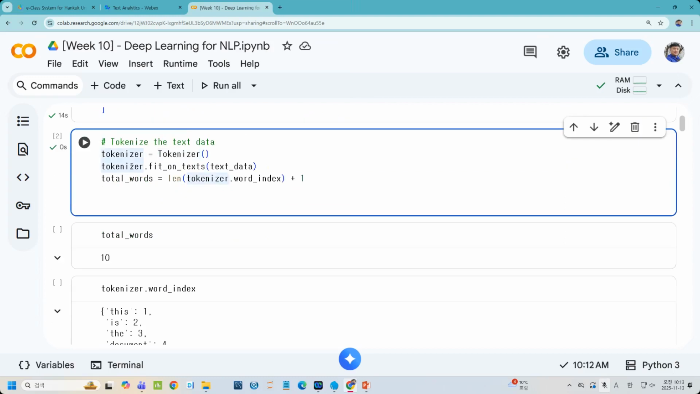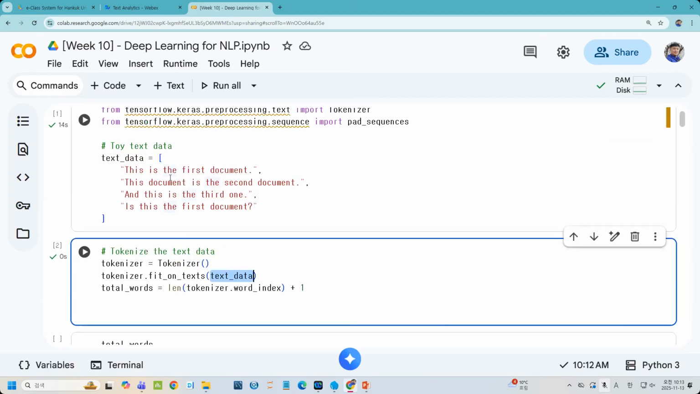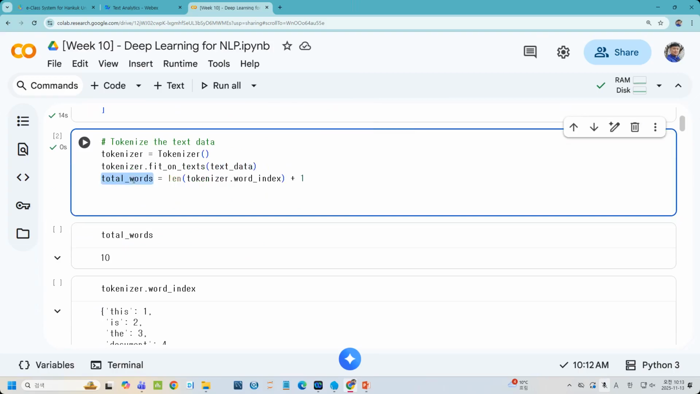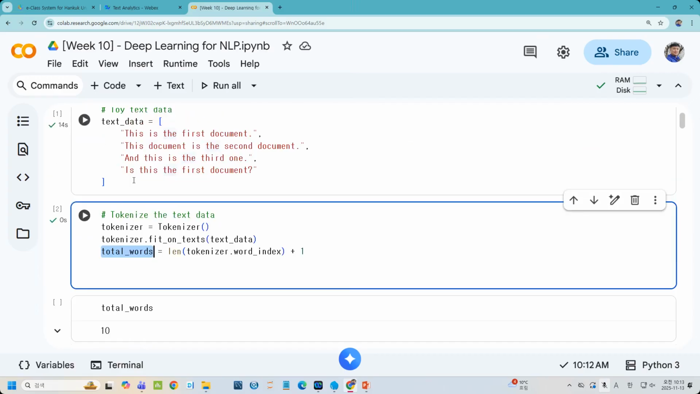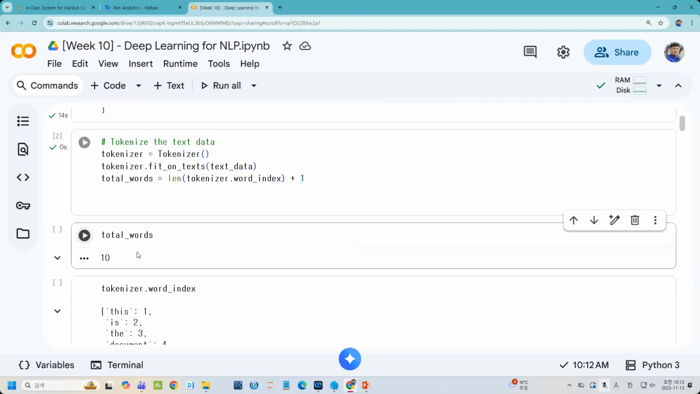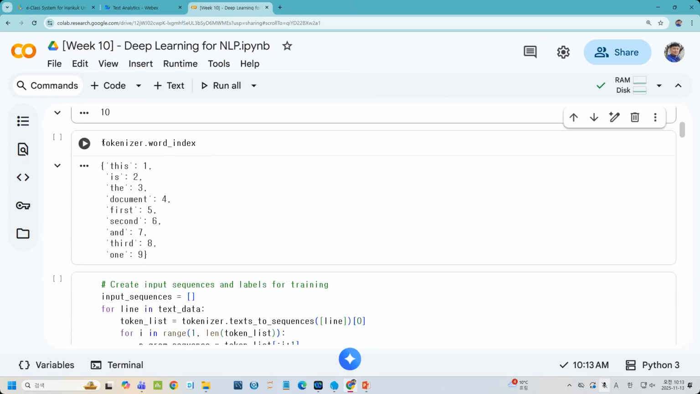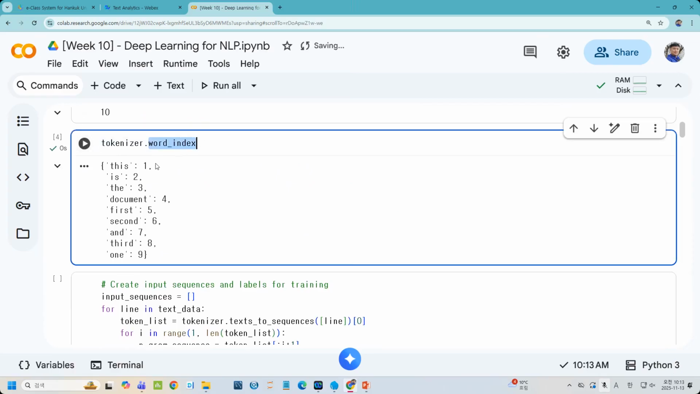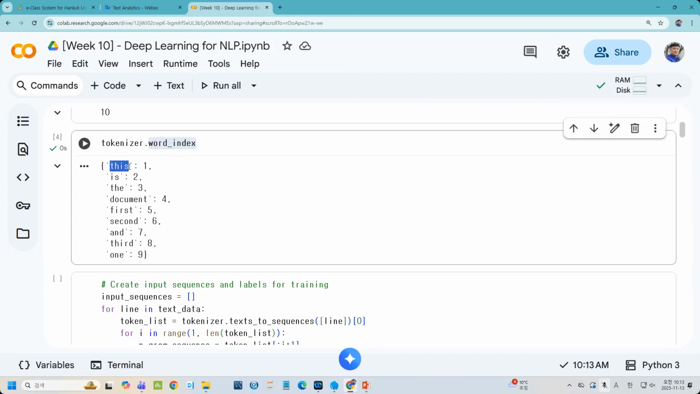So the tokenizer, I'm going to fit on the text data. And I would like to check how many words I have. If you want to check this, the total words, there are 10. And I can check the word index. The word index means, for example, the word "this" is index 1. The word "is" is index 2. The word "the" is index 3, and so on.